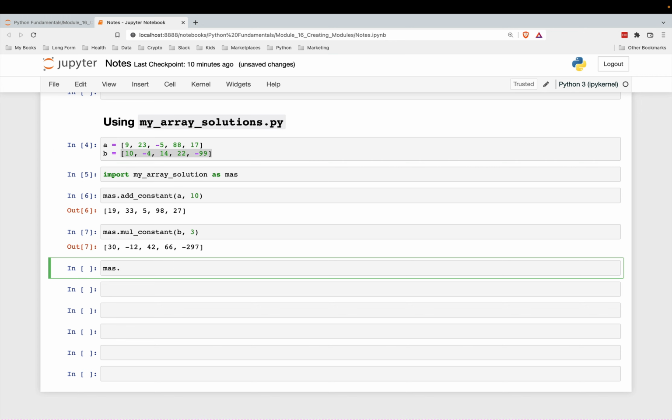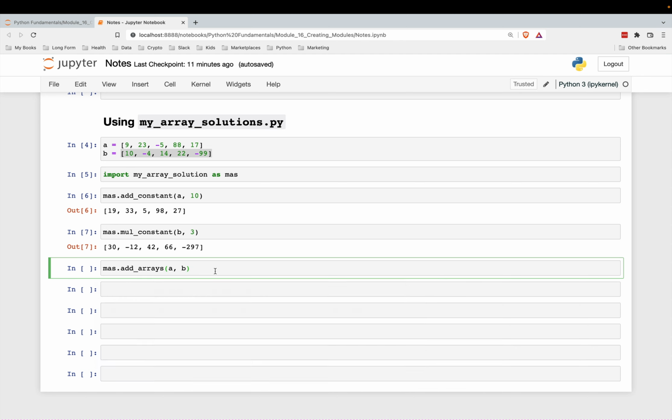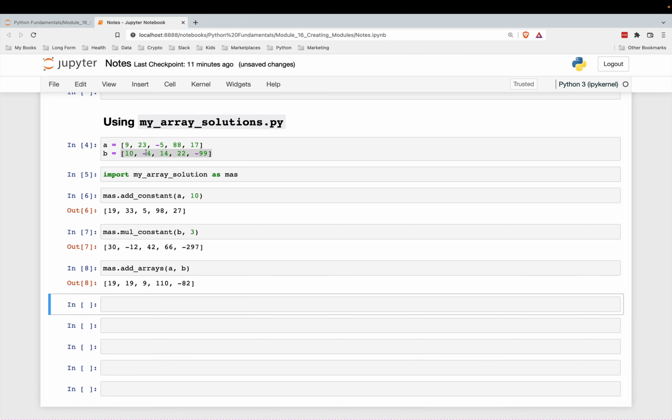Now, it does also do array by array calculations. So let's just do again, add, this time arrays, not add constant, A comma B. So what this will do, and there is some documentation, and it actually gives you a little example over here: add each value in array 1 to the value of array 2 in the same position. All right, so it's going to do one by one, element by element, 9 plus 10, 23 plus -4, -5 plus 14, and so forth, and it'll get that answer. So each position adds to the array, the position at the other array, like that.